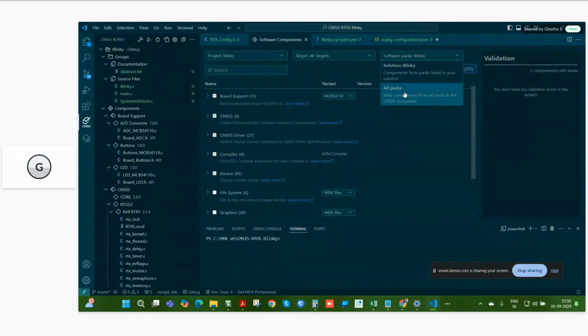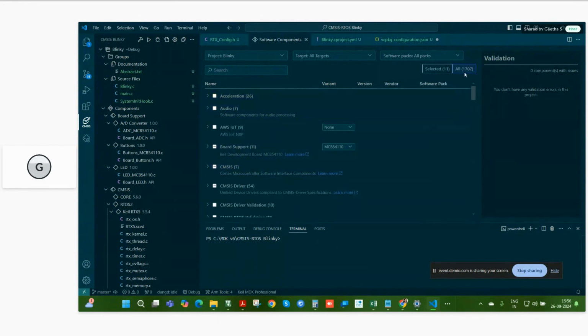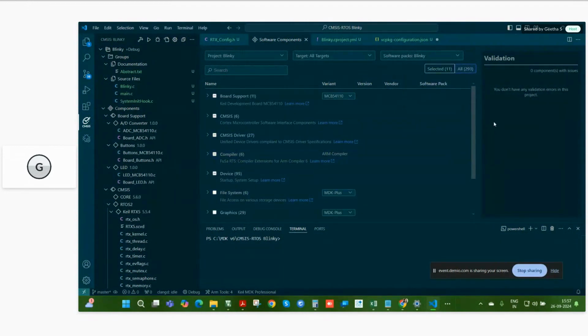So in total, if I select all packs, there are 1,707 packs given as part of the runtime environment. Okay. Now, specific to the Blinky only, what all does it use? The pack, the board support pack for this board.